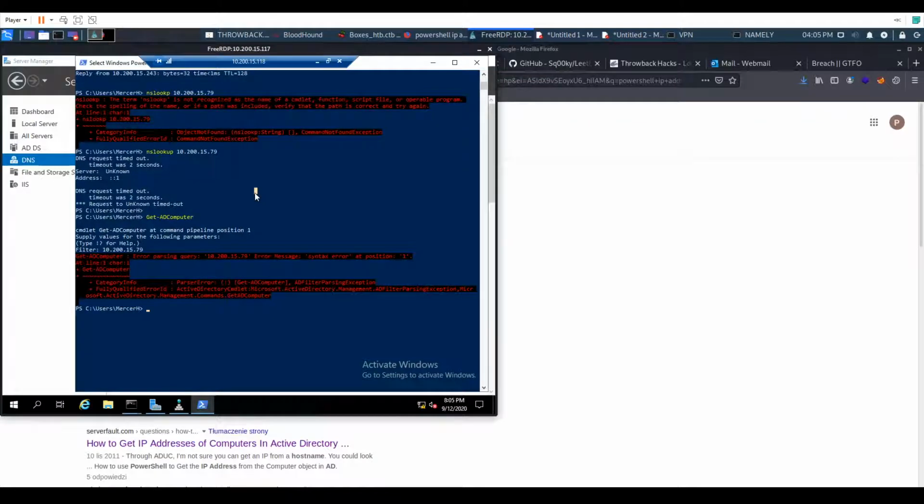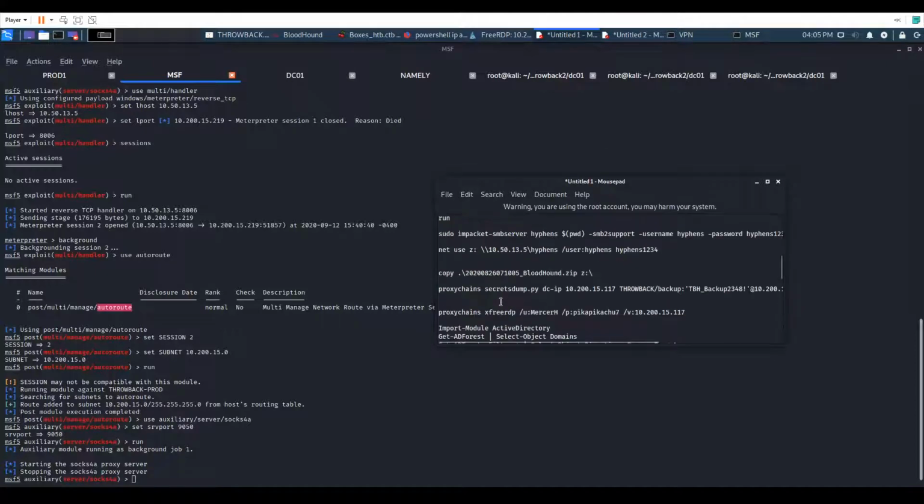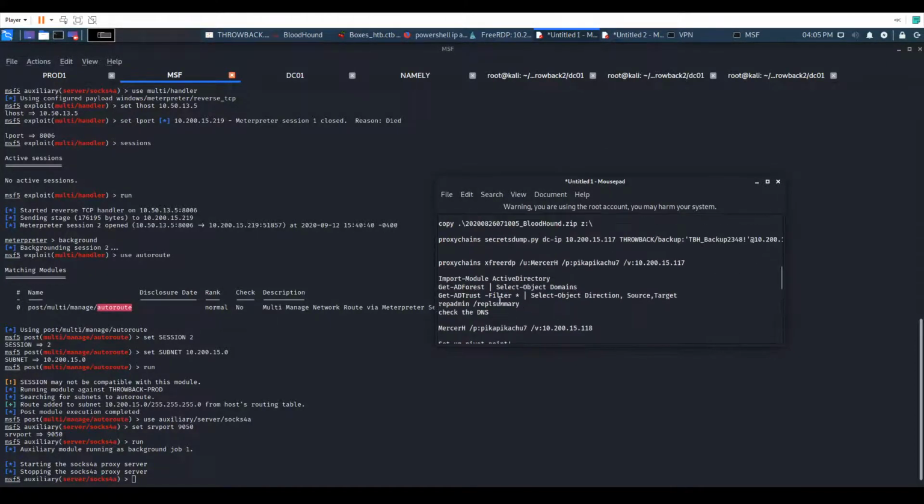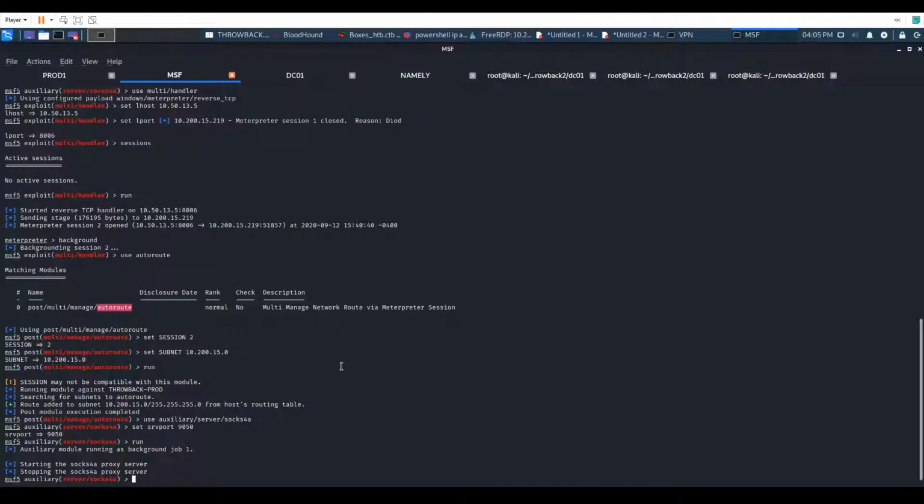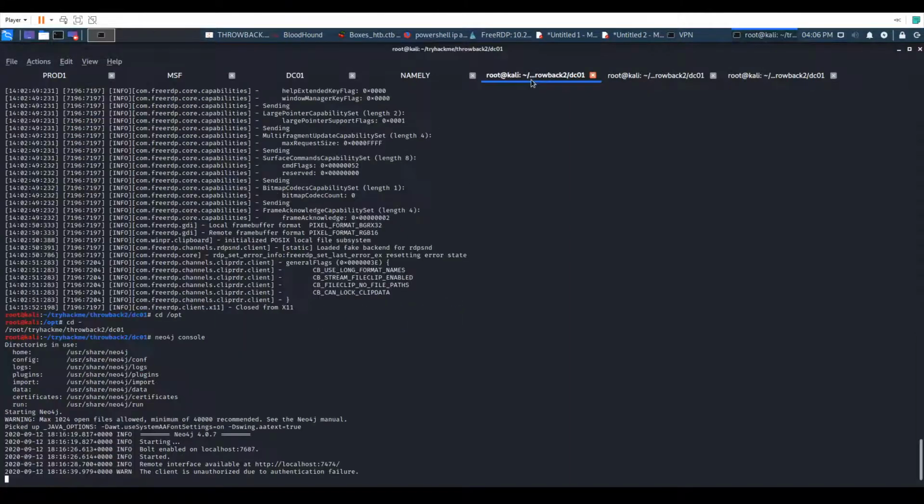What we can do is create another pivot point, and I'm just going to do this. Likely that's not going to work because autoroute just keeps on failing and it's really frustrating, but I'm going to try it anyway. I think I've got this command in here, but I don't. I've got it in my notes probably. No? Great. Because yeah, you have to assign a new session to this subnet in order to access the server.